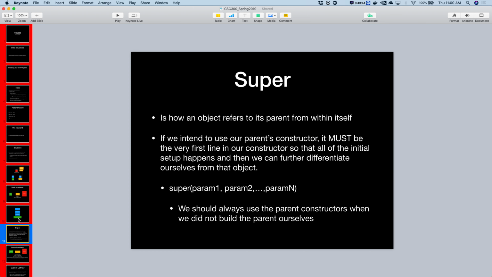Okay. Also remember, if you want to call upon your parent's constructor, it must happen first in your code. The very first thing in your code needs to use your parent to do some initial construction, if you choose to do that, and then you can further differentiate yourself. Probably wouldn't ask you to write that, but you should be able to read it. If I give you some code that shows some inheritance stuff, and it builds an object in terms of its parent first, and then differentiates itself, you should know what that means.